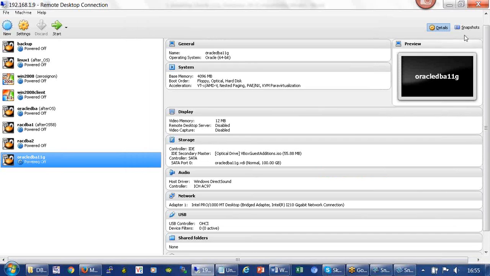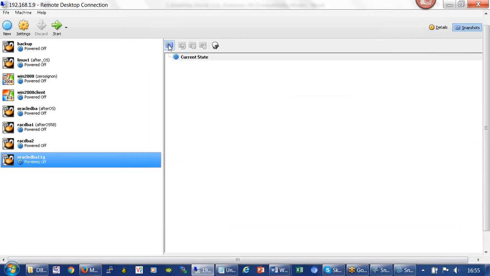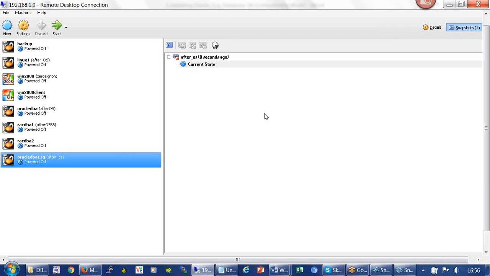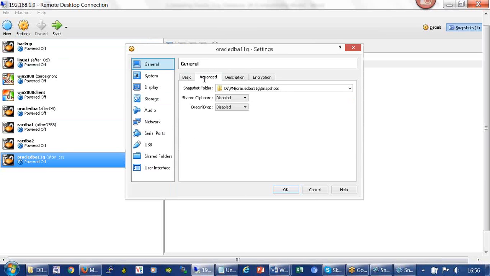For taking a snapshot, if you see on the right side, there's something like a snapshot. Take a snapshot, the picture symbol is there. Mention some point, like after OS. At this point of time, whatever is there will be saved. For the location, you can go to settings, advanced. Here are the snapshot settings. There should be sufficient space, otherwise it will run out of space. It will take a lot of space.